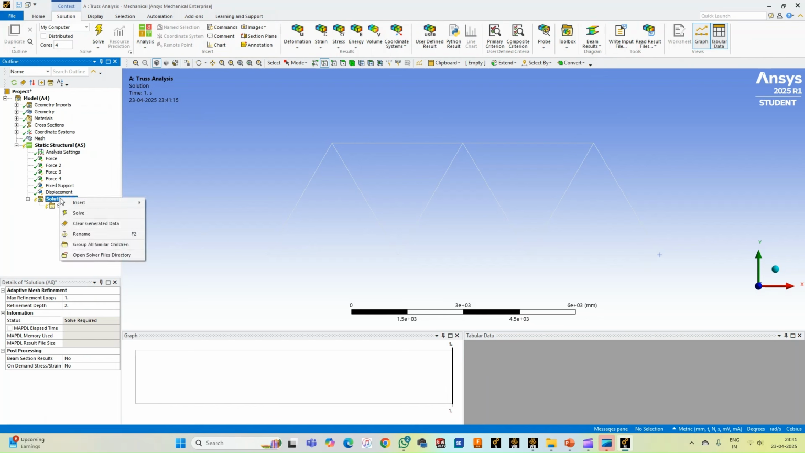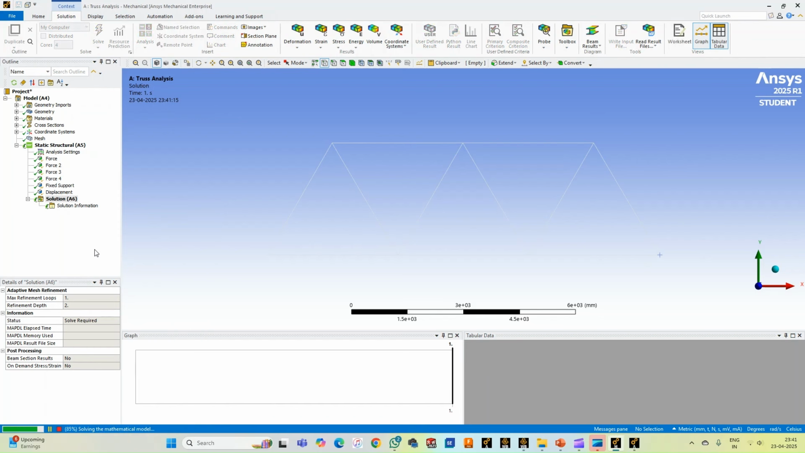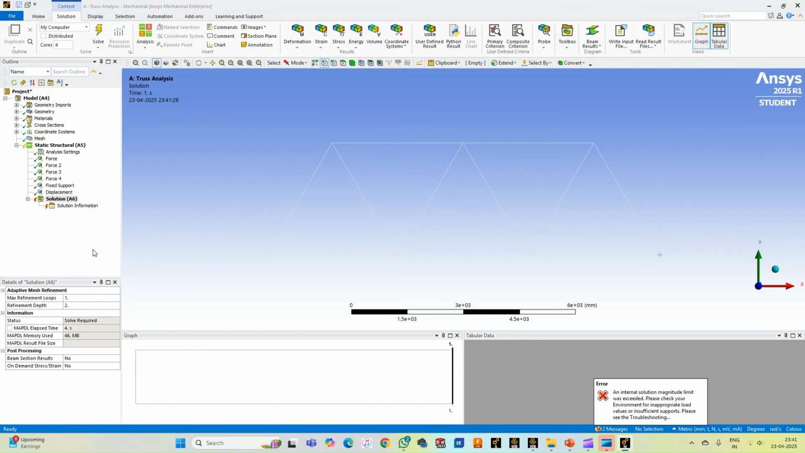So select solution and right click and select solve. So the mathematical model is being solved here. So maybe the student edition will not allow us to give the loads of this high magnitude.